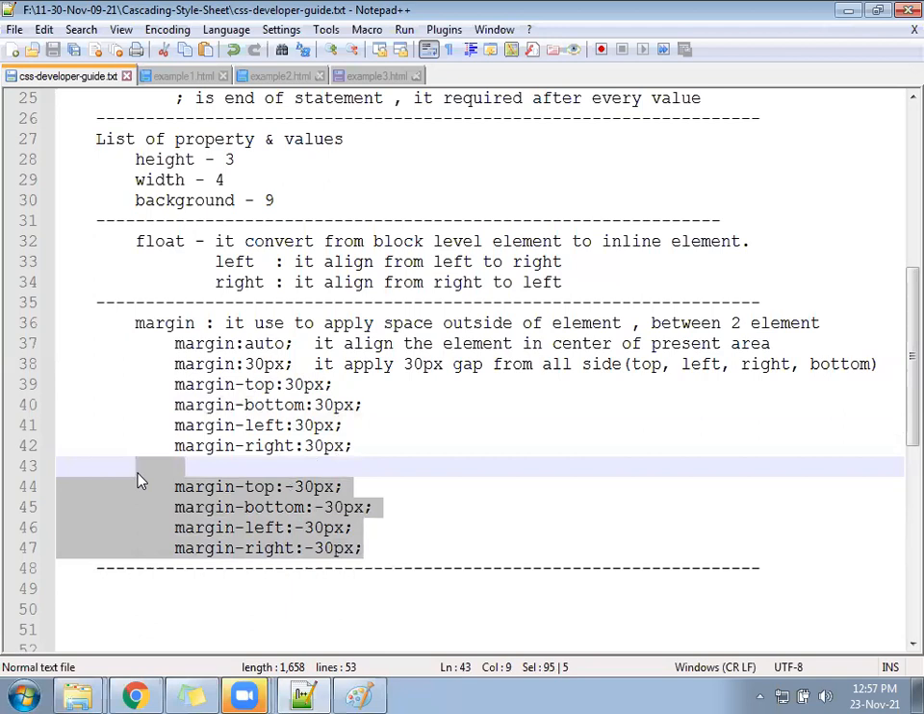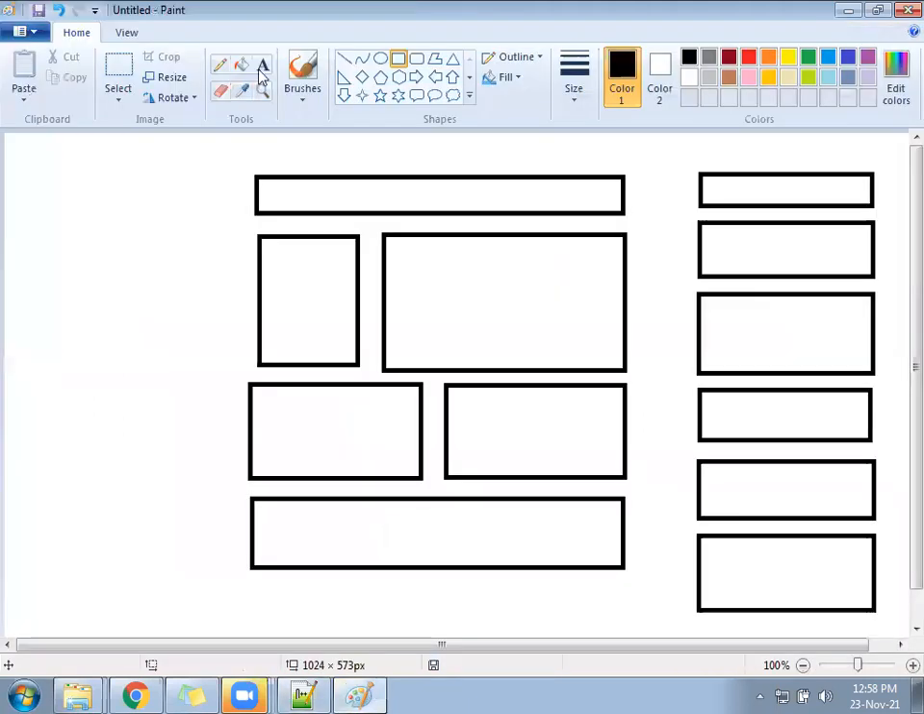Sometimes we want one division to overlap another division. Correct? We have a division on the left side and a division on the right side. Now the right side division should overlap half on the left side division. So what do you have to do? For the second division you have to say it this way. Suppose one division is here and one division is here.